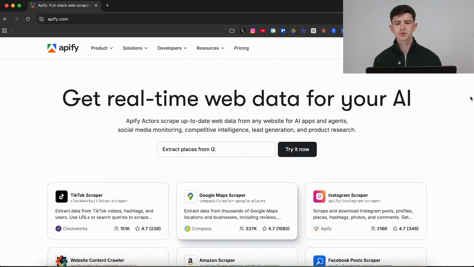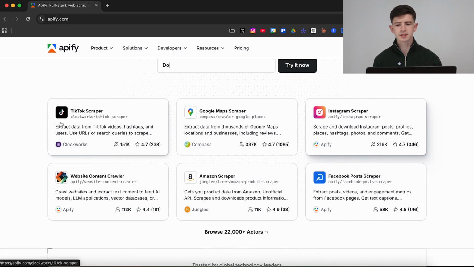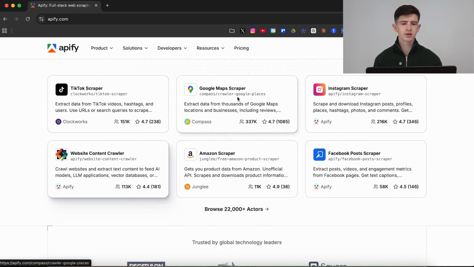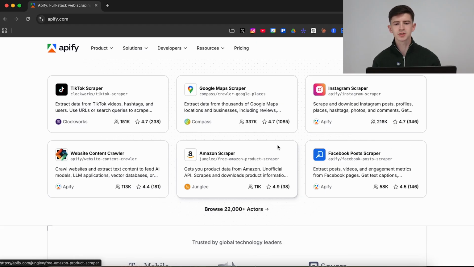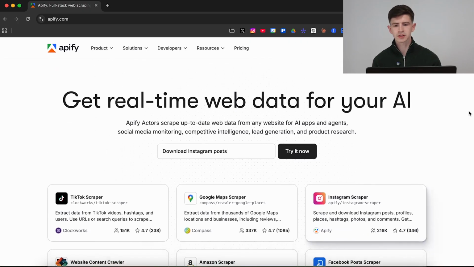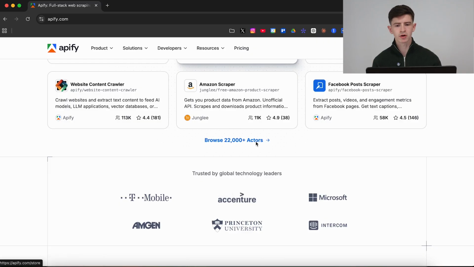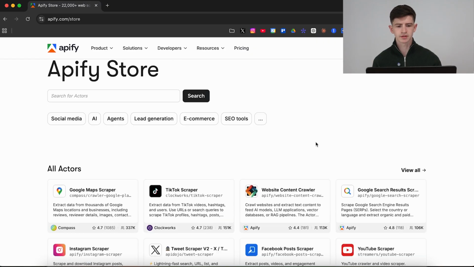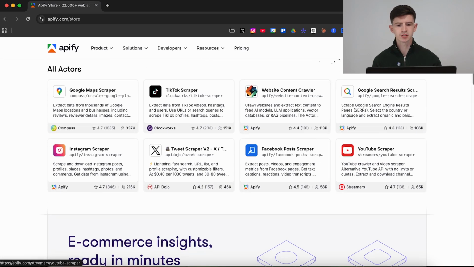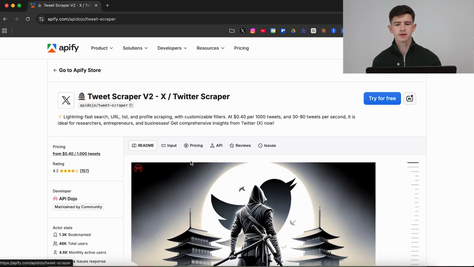So in order to scrape all of your Twitter posts, we're going to use a site called Apify. Now, as you can see here, it has TikTok, Google Maps, Instagram, Facebook, Amazon, so many things. I put a video out last week on how you can turn your LinkedIn content into YouTube scripts. What we're essentially going to do is go onto Apify and scroll down and browse 22,000 plus actors. And what that's going to do is bring up all of these different things. And we're going to go with the Tweet Scraper V2.